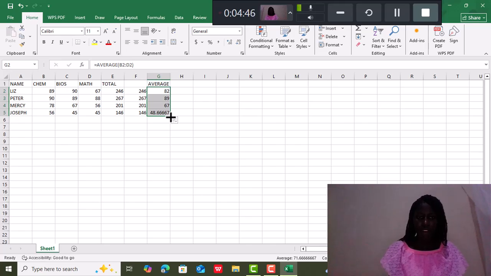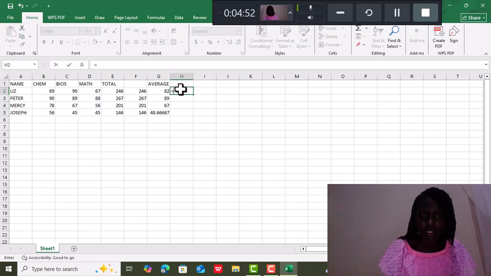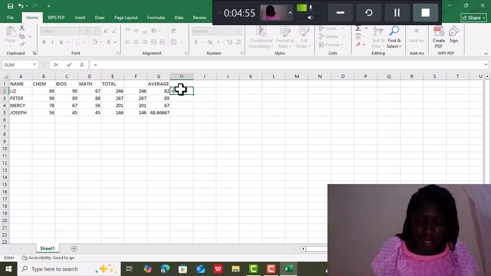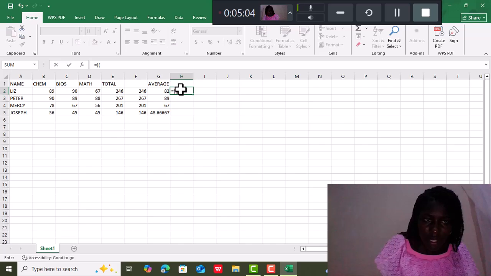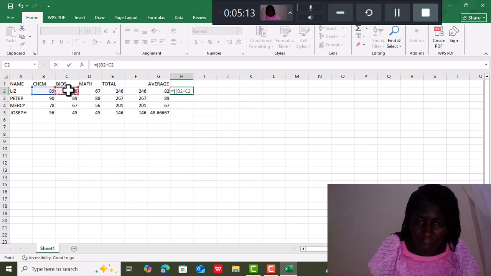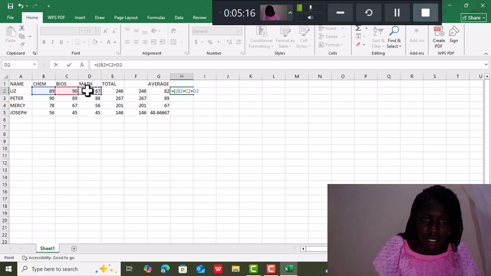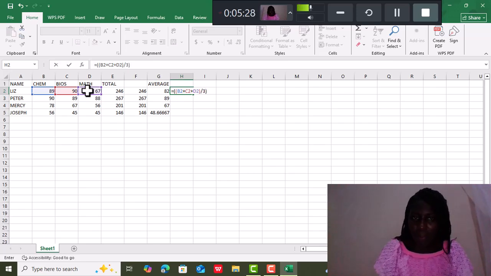So that is the average marks of our students. Even if you are using formula, it will give you the same thing. You say equals to, our formula will be the average, shift, open the bracket, then you open another bracket, then you say our cell B2 plus C2 plus D2. Then you close your bracket and you divide by 3 and you close. Then you press enter.